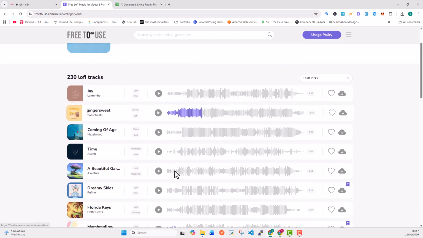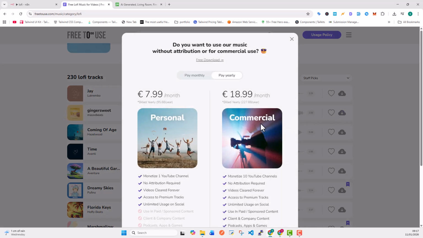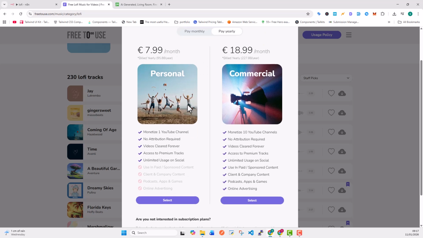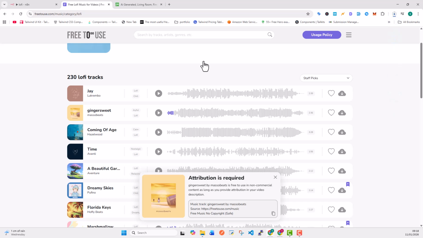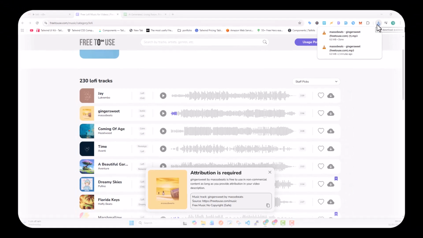And here, there are a number of tracks. You can play them before you download them. I'm going to use this one. That interests me. So I'm going to go ahead and click on the download button. And here they have their terms and their pricing. I want to download it for free. So I'm going to click the free download. And you can see here it is downloading our music.